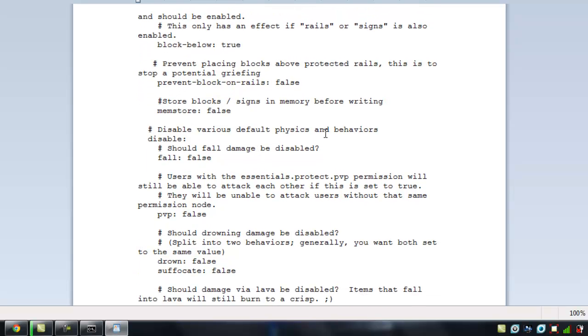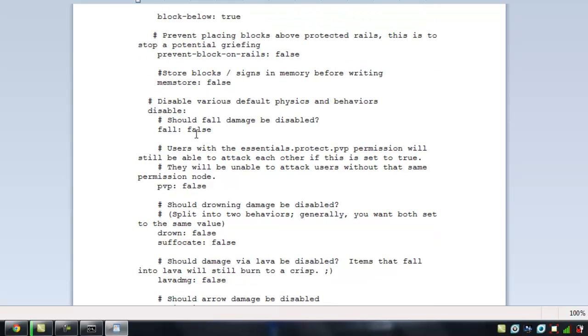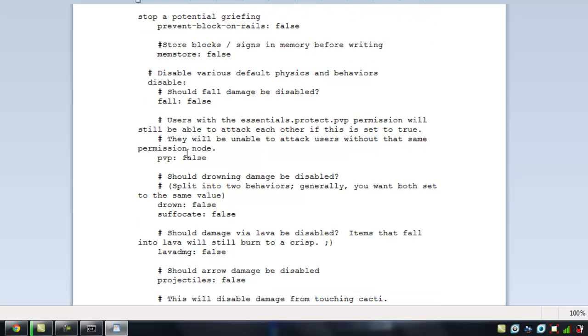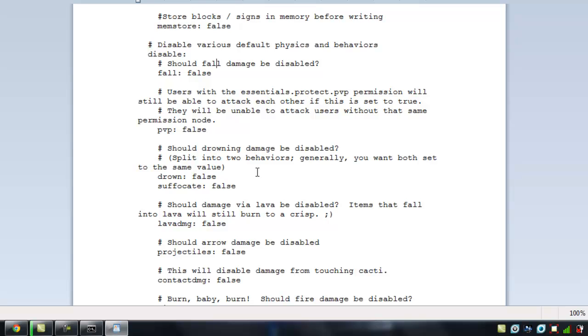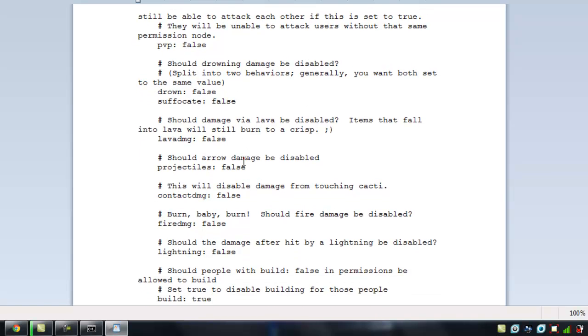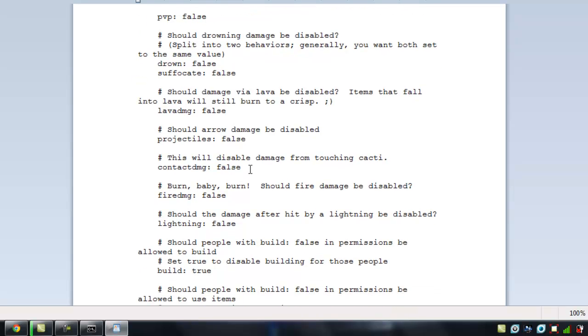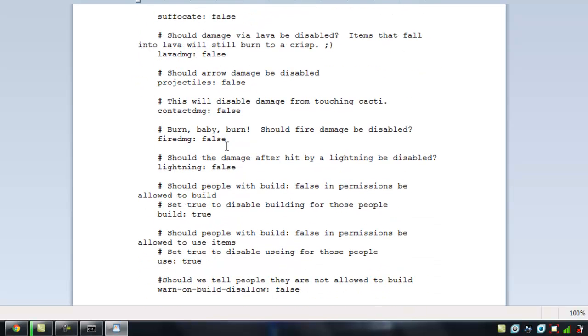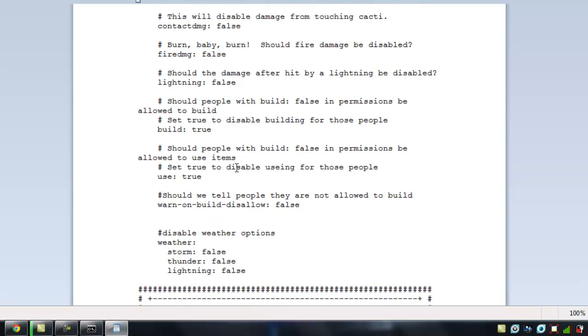Disable various default physics and behaviours. So that's disable fall damage, that's set to false as the default. PvP set to false, so you can fight each other. That makes sense. Drowning set to always set to defaults, so all you can drown and stuff. All of this is off at the moment, so you can change all them on. They're self-explanatory anyway, so it's all good.